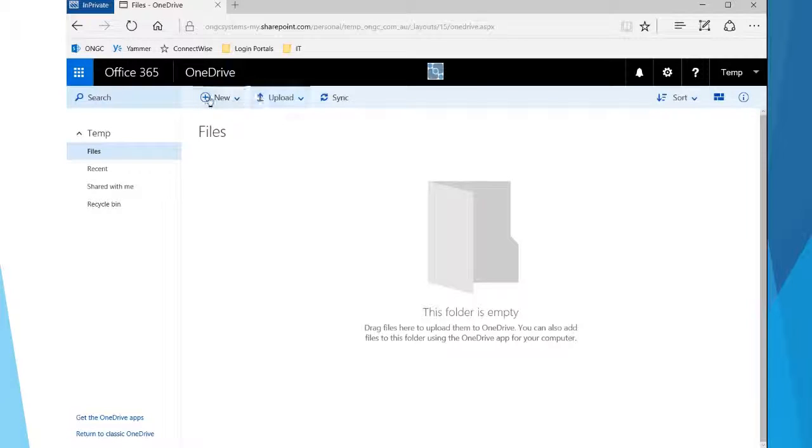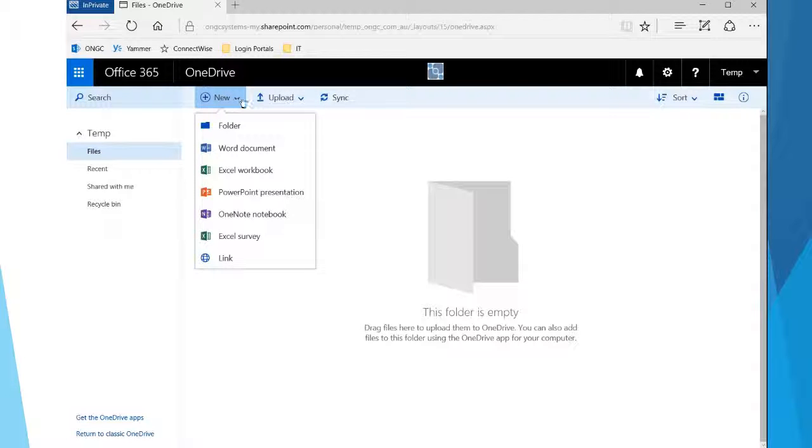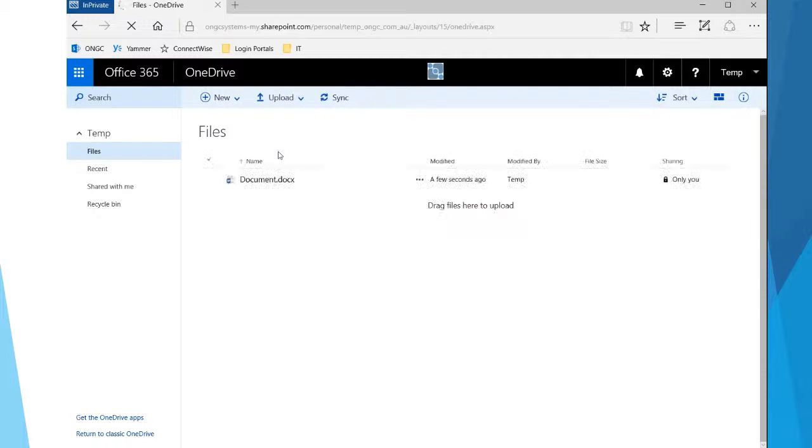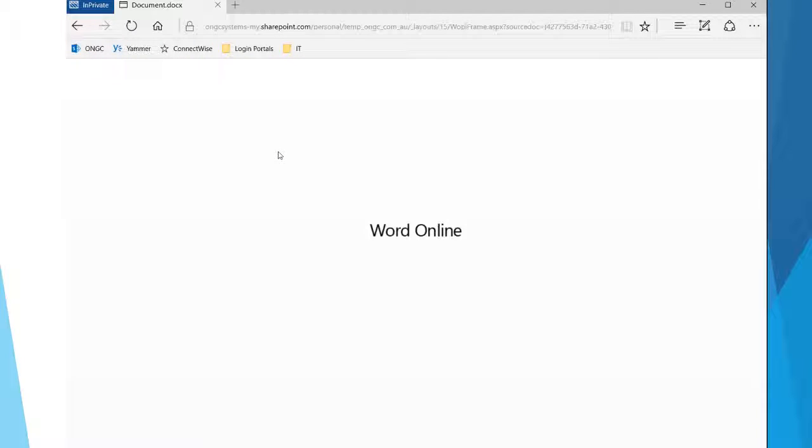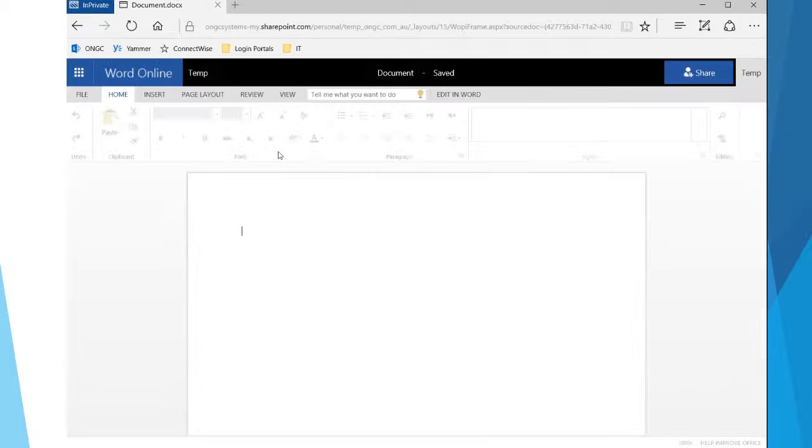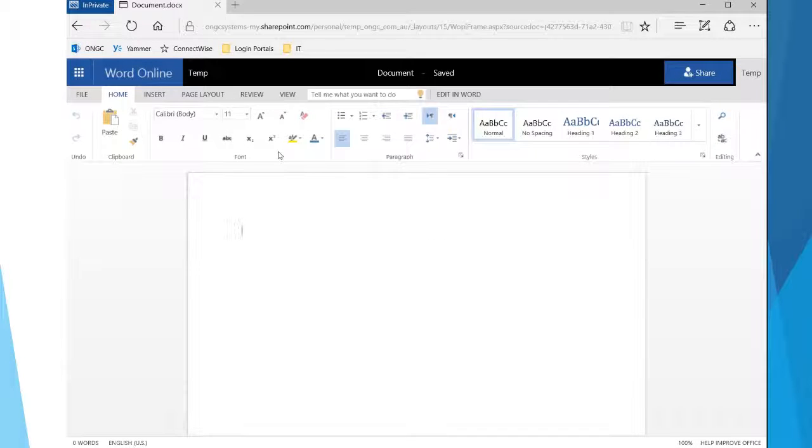You can see along the top I have New, Upload or Sync, and dropping onto New I'll have options to select a new Word document, Excel, PowerPoint, Notebook, as well as creating folders and other things like that. What I'll do initially is just go to Word document, and you can see, very similar to creating a Word document in SharePoint, I now have here a Word document that's opened with Word Online that I can simply start typing in.